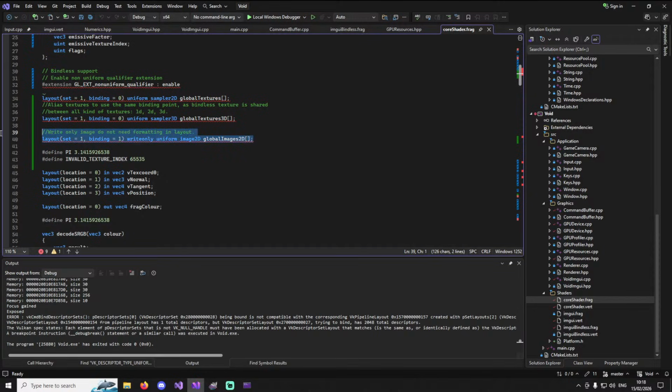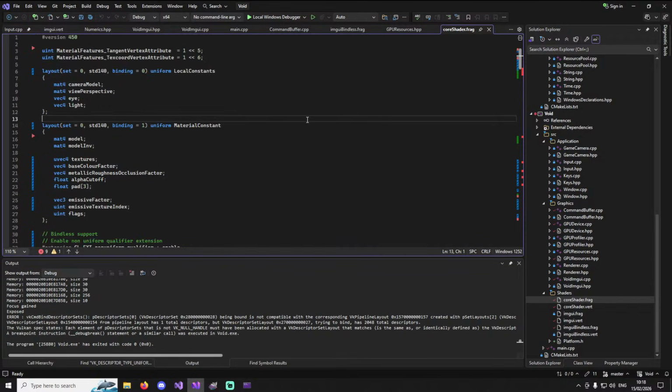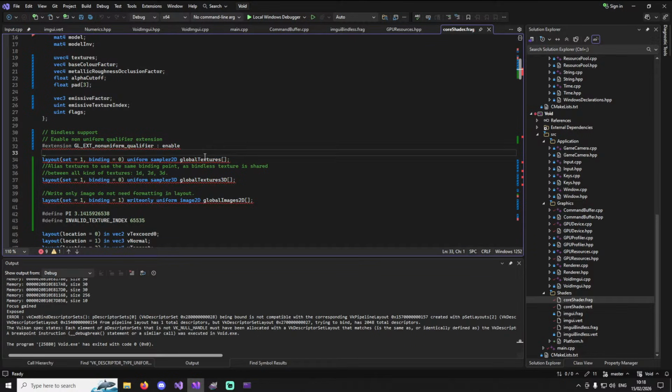And this is just for raw images. If I want to write out to an image, it's useful if you want to edit textures on the fly. But we'll see if we end up doing that. This is more useful for future stuff when it comes to GPU-driven rendering. You want to edit textures and pass them between different shaders and stuff like that. So this is effectively what I'm trying to do at the moment.